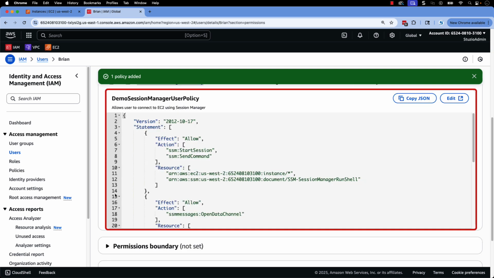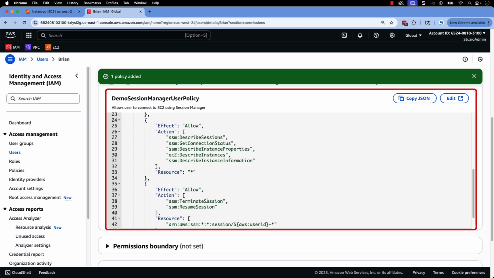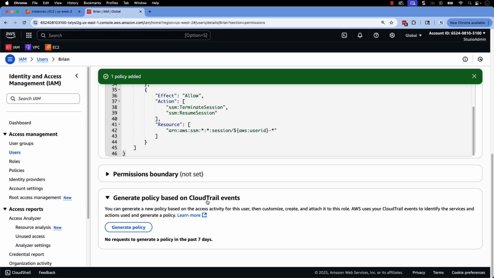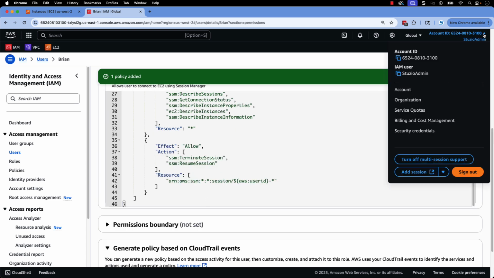Note that you can enhance this statement by adding conditions, but for this demo, I only have resource limited to the US West 2 region and current AWS account. If you want to use this permission, be sure to update this resource statement with your region and account number. So with that, let's log in as Brian. I'll use the handy multi-session feature.